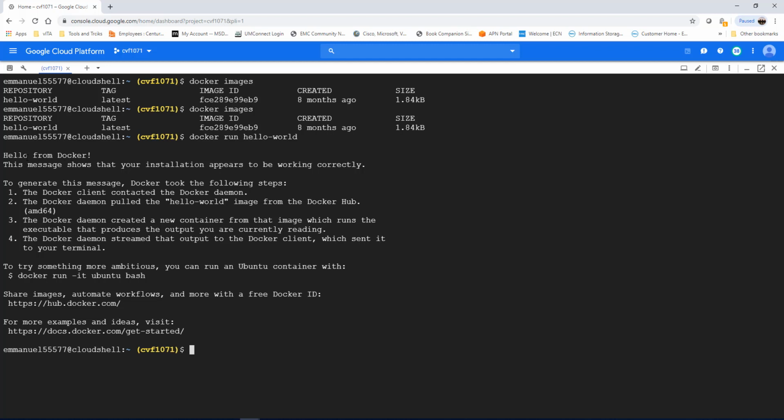You can see hello world. That message that you see, in order for it to be displayed, this first step actually happened. The Docker service created a new container from that image, which runs the executable that produces the output you're currently reading here. That's the output. And of course, the Docker daemon, which is the server, streamed the output to the Docker client, which sent it to your terminal. That's it. It's very straightforward. So we're going to go to the next step now.